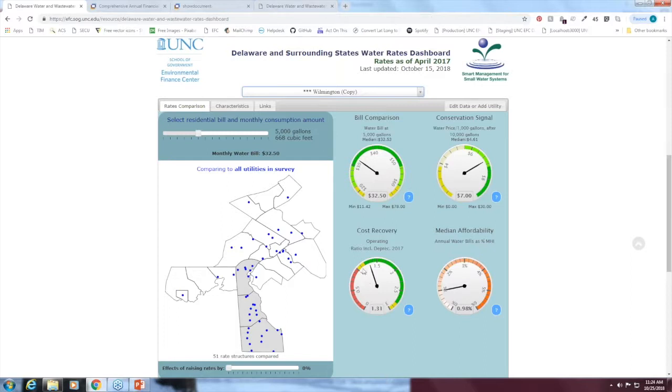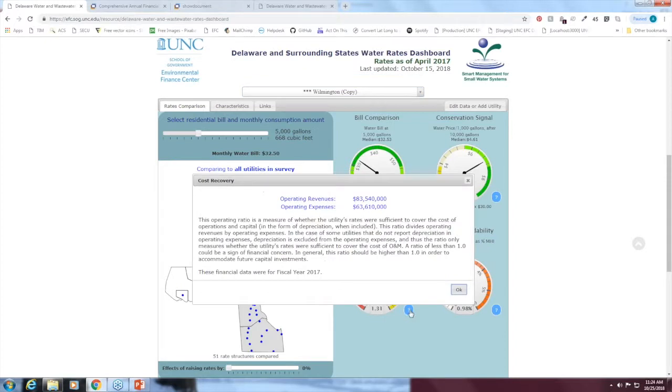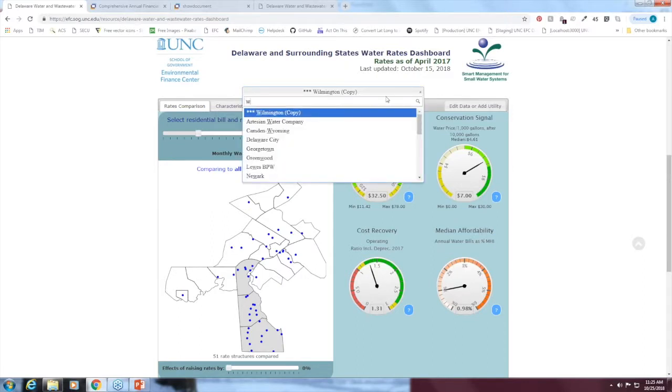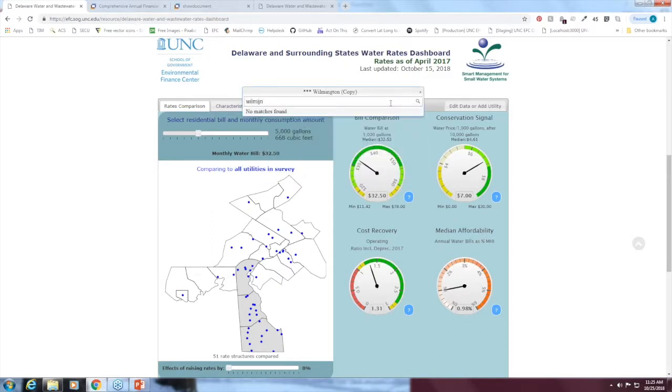we see that according to their 2017 comprehensive annual financial report, they're in a pretty good place in terms of cost recovery. And again, if we click this dial, this is going to show those numbers that we put in and explain what it means in case you forget what the different cutoffs are between 1 and 1.2 and all of that. Okay, so now let's go back to our regular Wilmington.